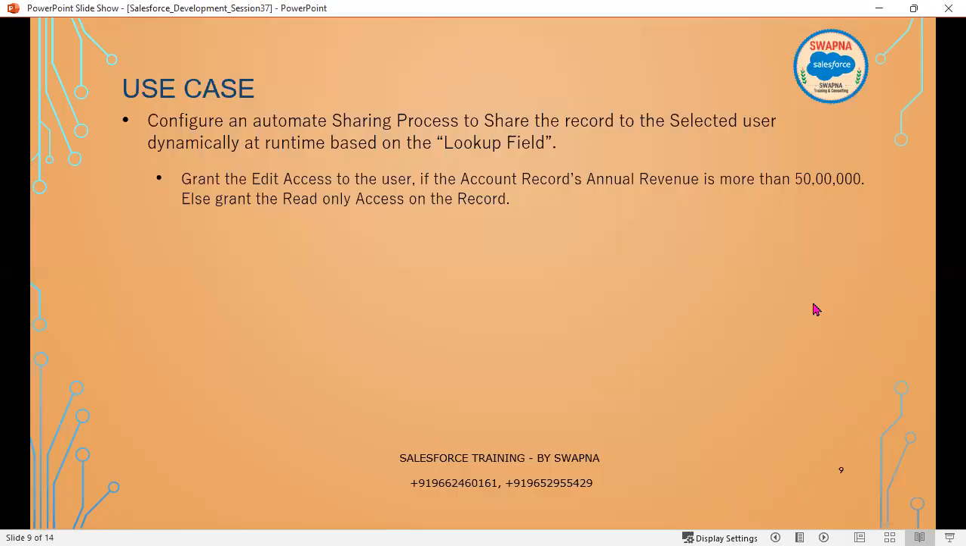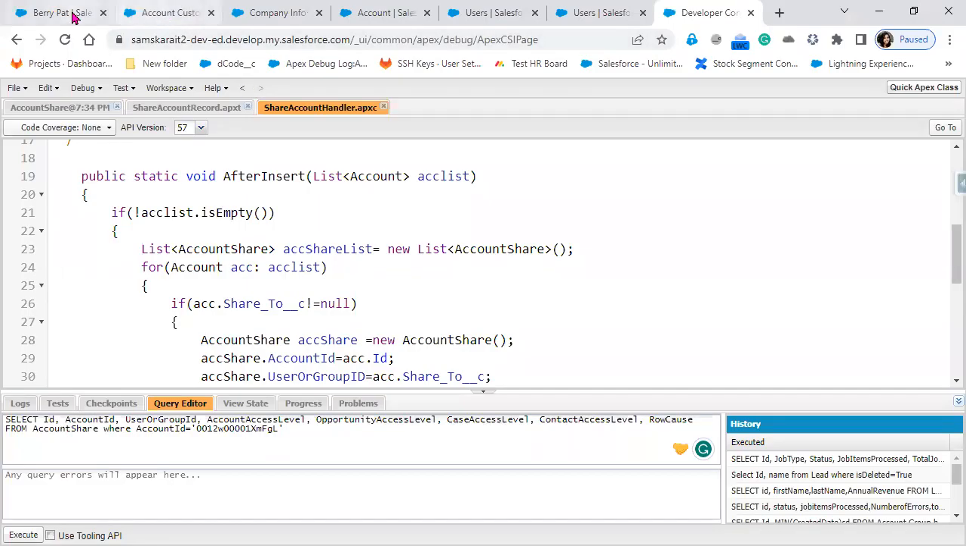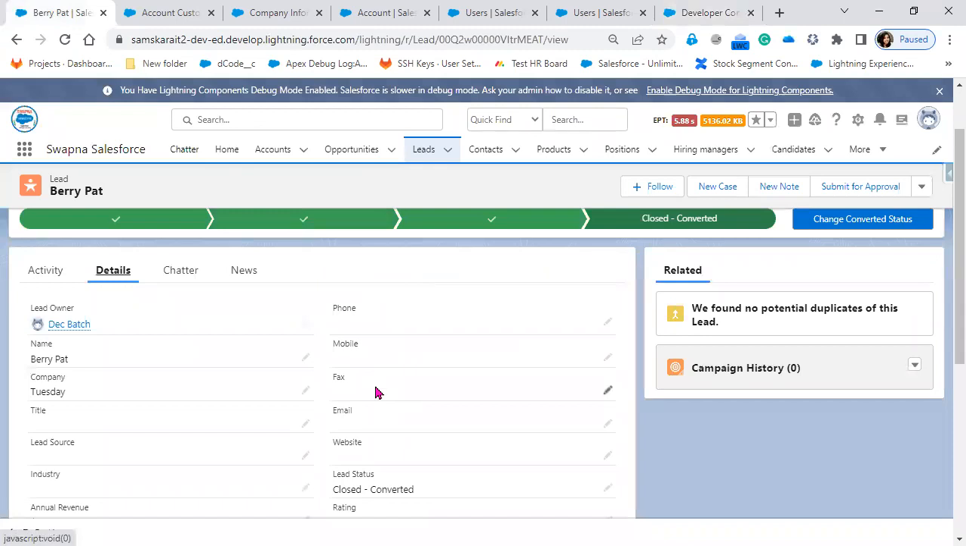Now let's move on. So far, whatever we have discussed is how to share a record so that another person is able to view the record. But let's assume there is a different scenario. So far, what we have seen is sharing the record so that another person is able to view or edit or read, whatever access level we are giving.